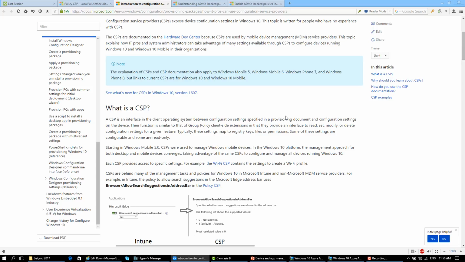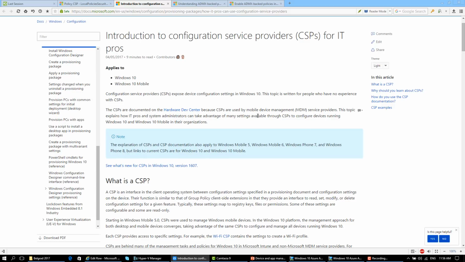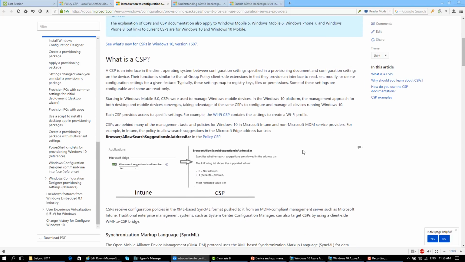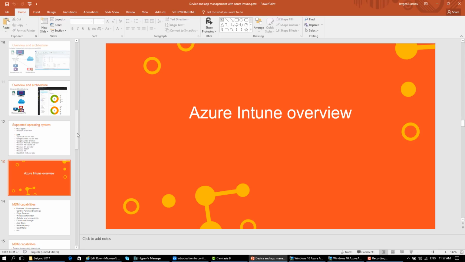I have all the slides for CSPs and a lot of explanations of how it works. So you can find all the information in the official documentation. Configuration service providers allow you to create or modify or save or delete some additional settings for the operating system that you cannot configure via the graphical user interface. With every new release, 1607, 1703, 1709, etc., Microsoft publishes more and more features that you can configure. And how it works, let me show you.